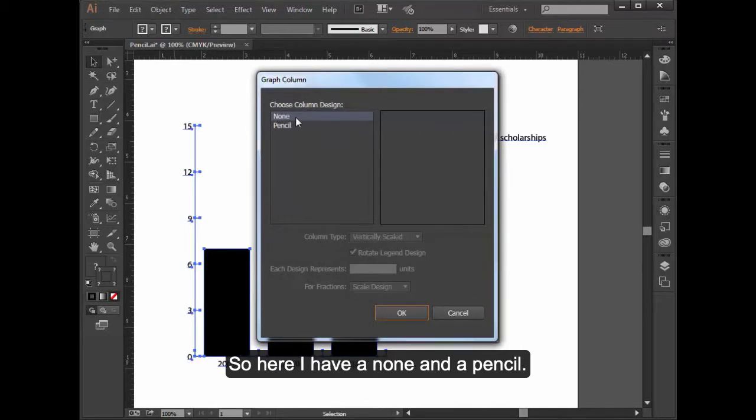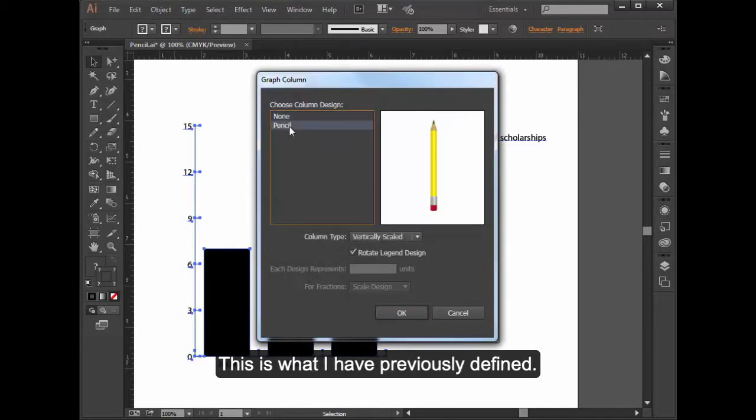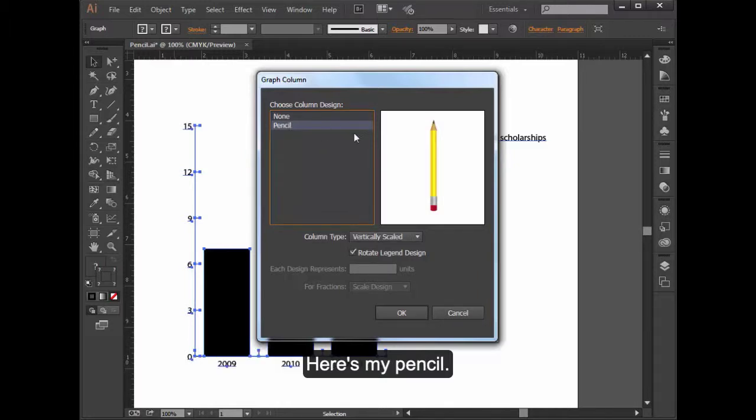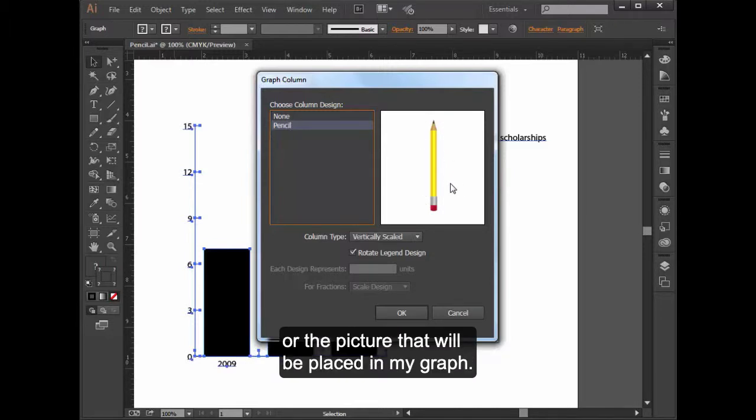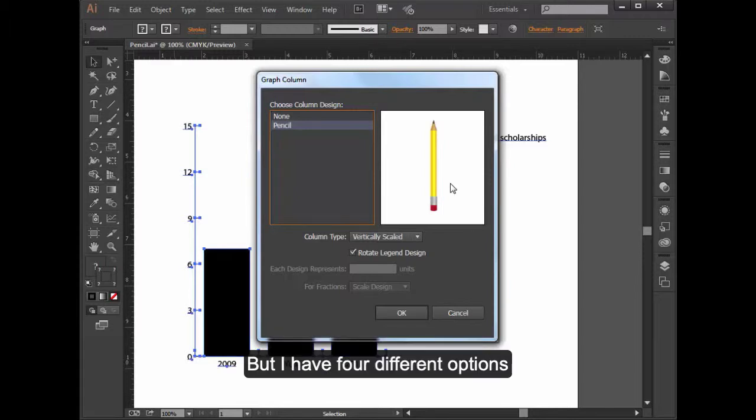So here I have a none and a pencil. This is what I have previously defined. Here's my pencil. So now we have some options. We see that this is the image or the picture that will be placed in my graph, but I have 4 different options for how it's going to display this.